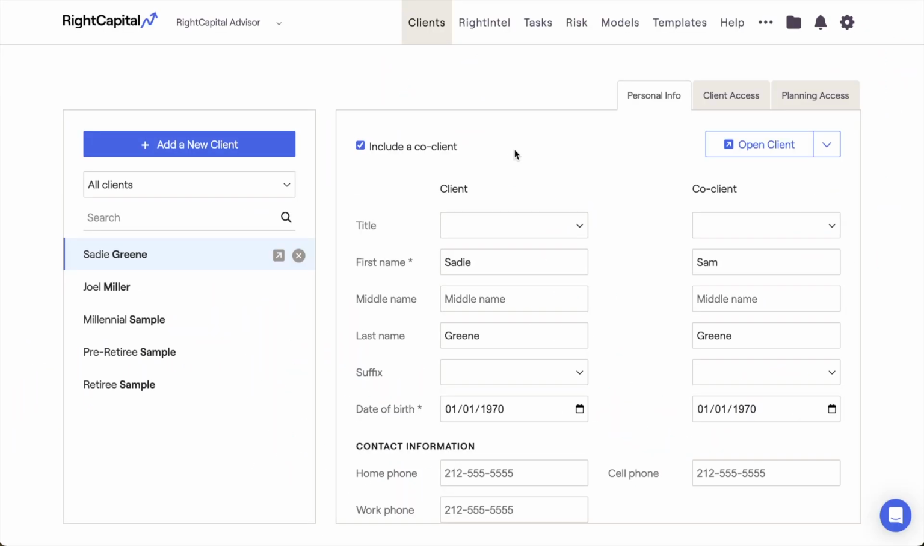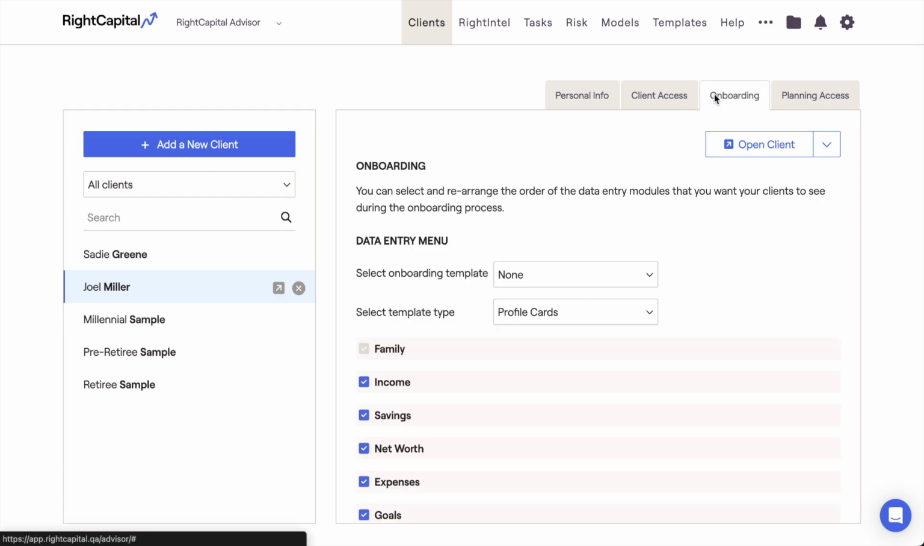In this video, we'll review how to add a risk questionnaire to a client's initial data entry template in RightCapital. To do this, navigate to the Clients tab of the Advisor portal and choose the client from your client list on the left. Then, click into their Onboarding tab on the right side of the page.